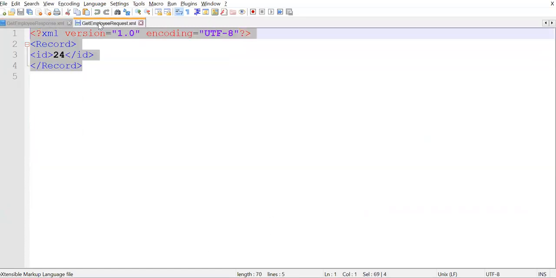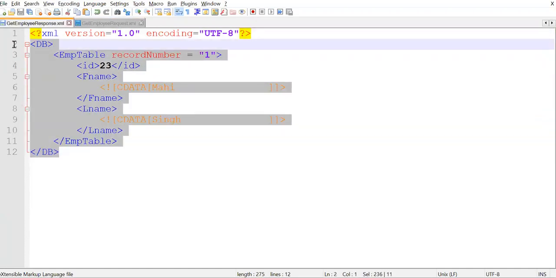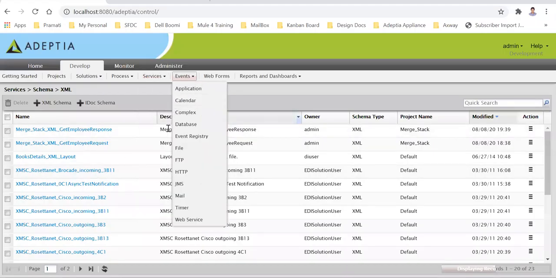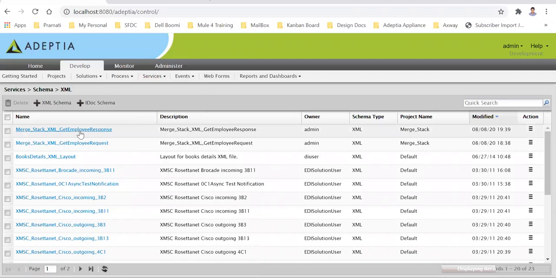So the request will be like this. We need to save this request as XML. We are generating the response like this, so we need to save this too. Whenever you are creating a schema, you need to be ready with both XML files. So let's go quickly and generate the schemas. We need two XML schemas, and I already created those to save time.